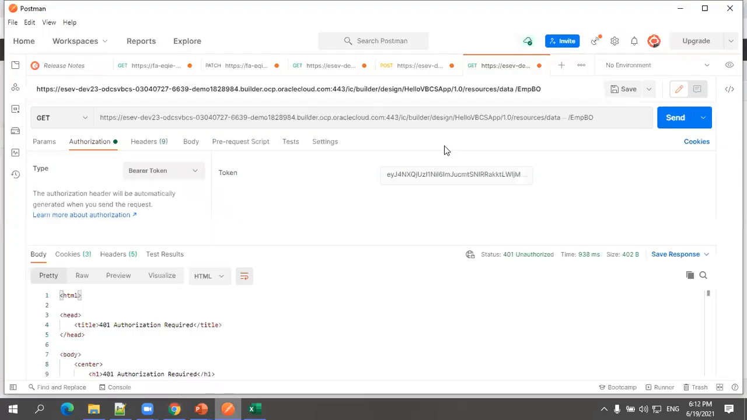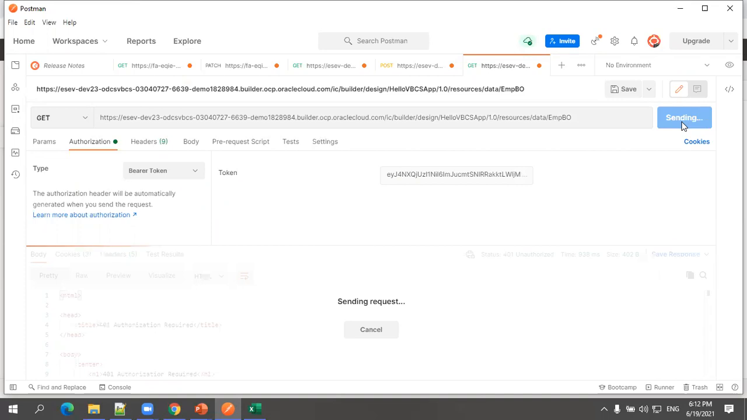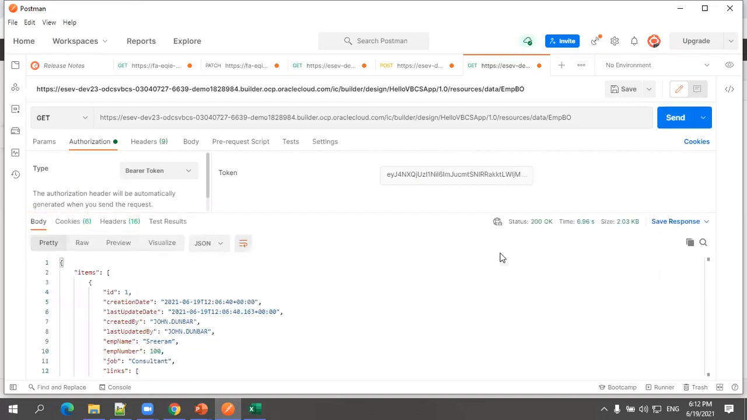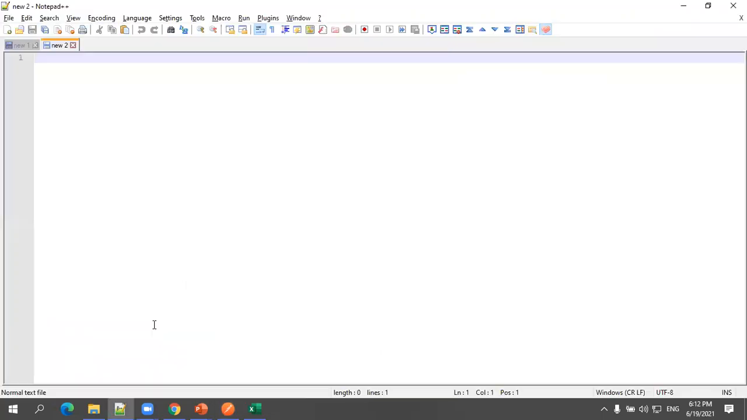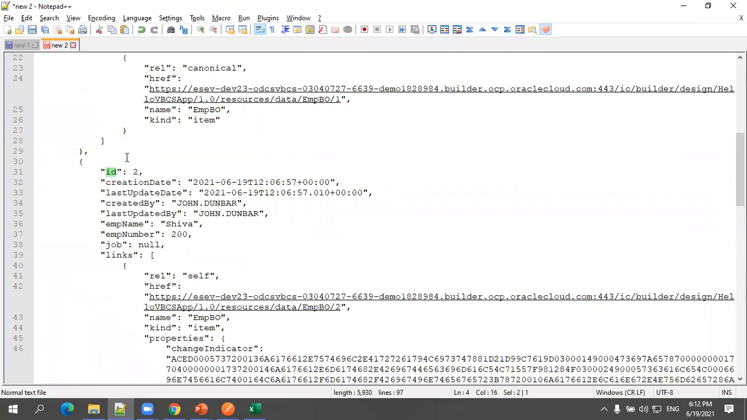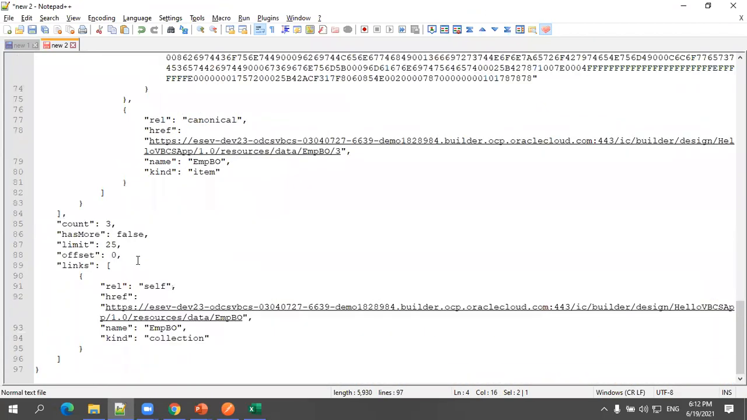Okay, it should be same, but it's fine. Okay, can you understand? Now it says 200. It means that obviously you got the data, and you can just copy this JSON content and check how many records it has. So this was one ID, employee ID 1, 2, as well as 3. So we got a total of 3 records, and it also tells that we have 3 records.